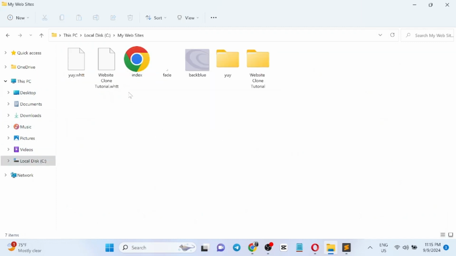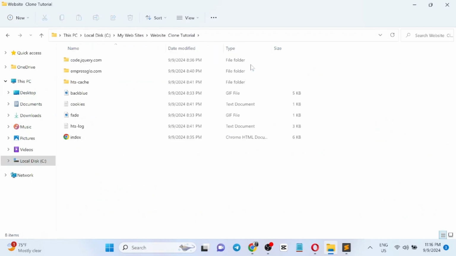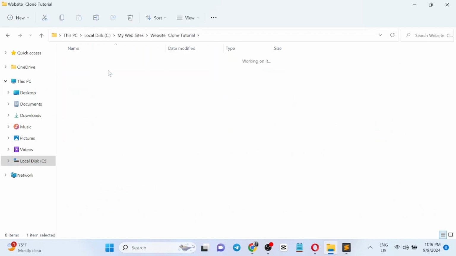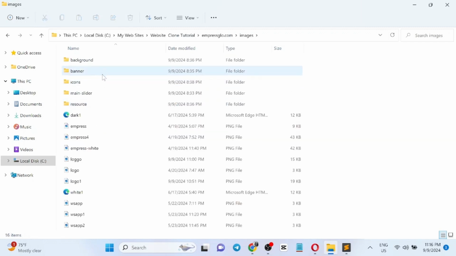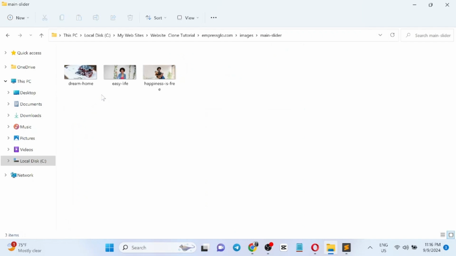Okay, my websites, and then I have websites clone tutorial. Then go to images, then main slider. Inside I have these three sliders, right? So I'm going to look for the dimension from here. If I hover on it, it gives me 1894 times 821, meaning the width is 1894 and the height is 821. So I'll go straight to Canva.